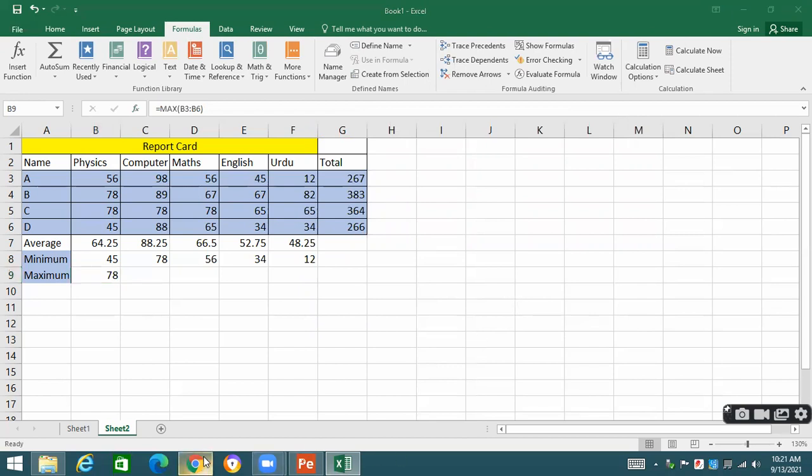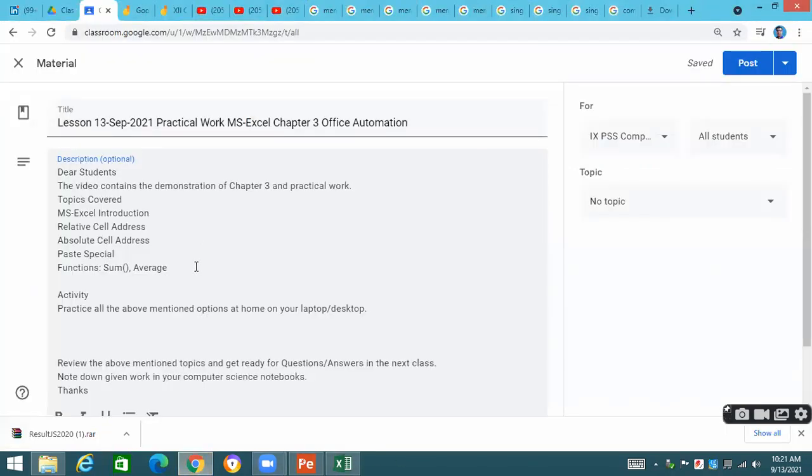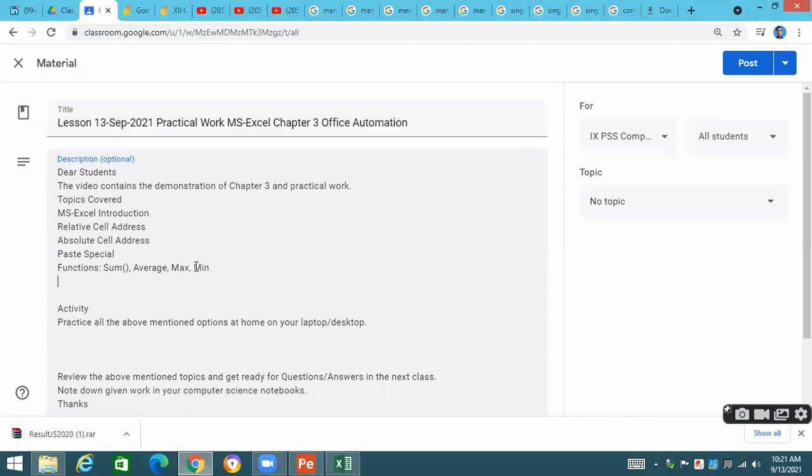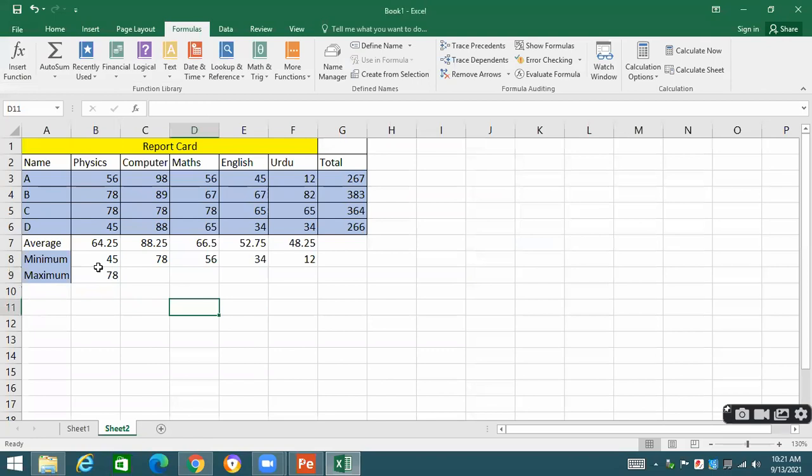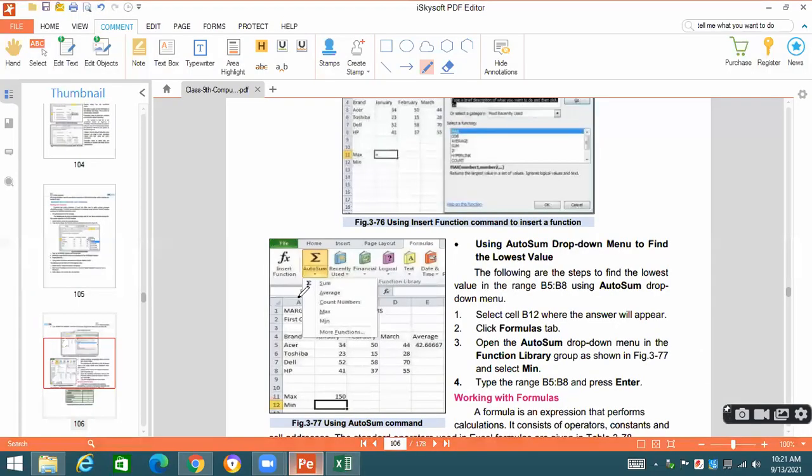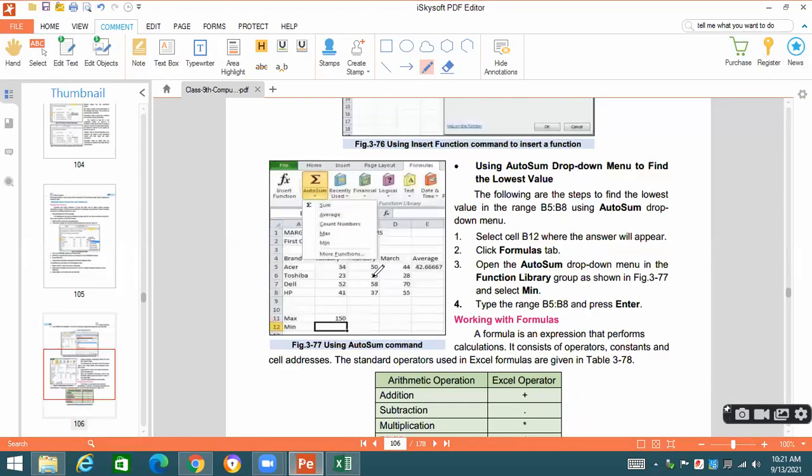Okay, students, let me write in your Google Classroom that we have covered max as well as minimum. By going to the dialog box, you can select the particular function that you need to apply, or you can type the spelling as well. It's up to you. Okay, students, this thing is clear.